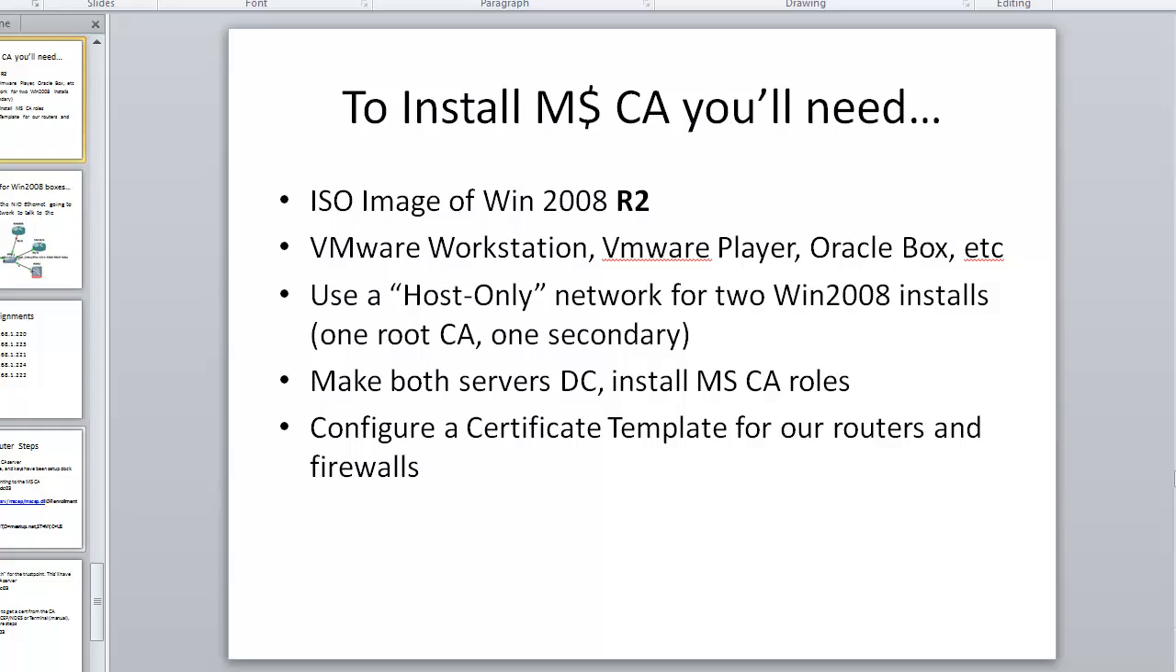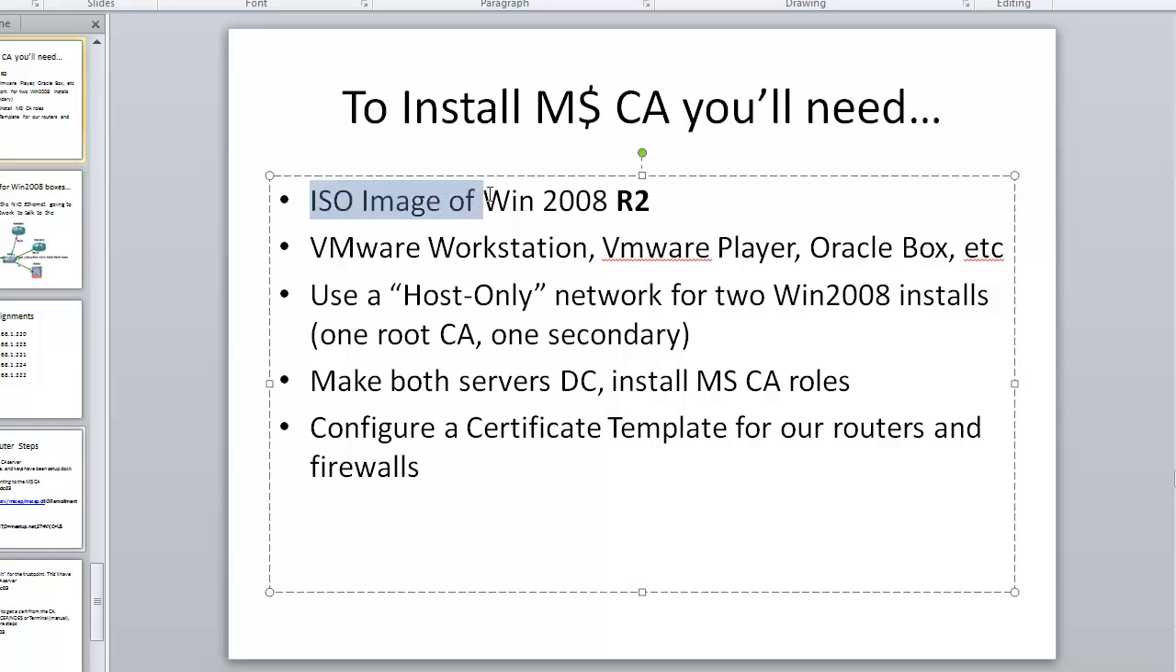You can be proactive. So what we're going to do is, first you want to get yourself an ISO image of Windows 2008, and make sure you get R2. Don't do what I did. Don't get 2008 by itself, and then you're wondering why things aren't working. Get yourself R2. That's going to give us the options that we want.